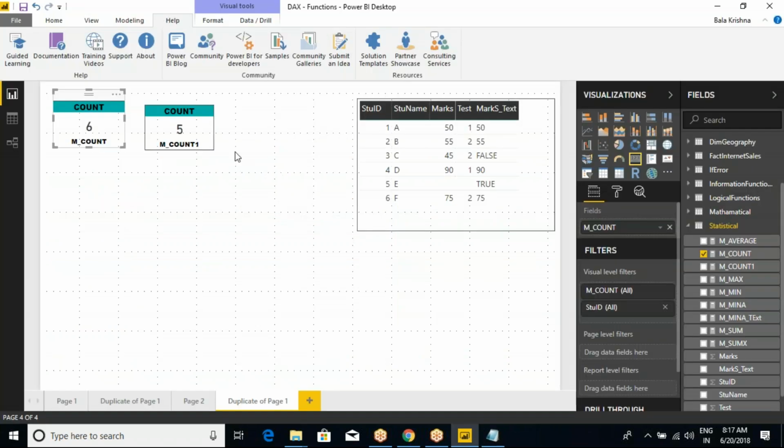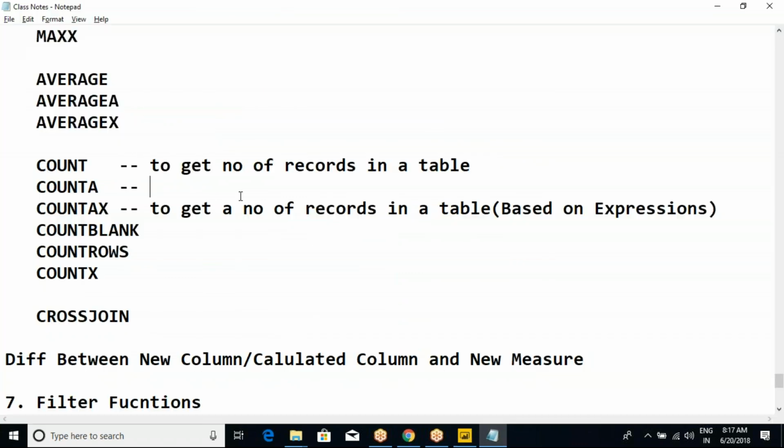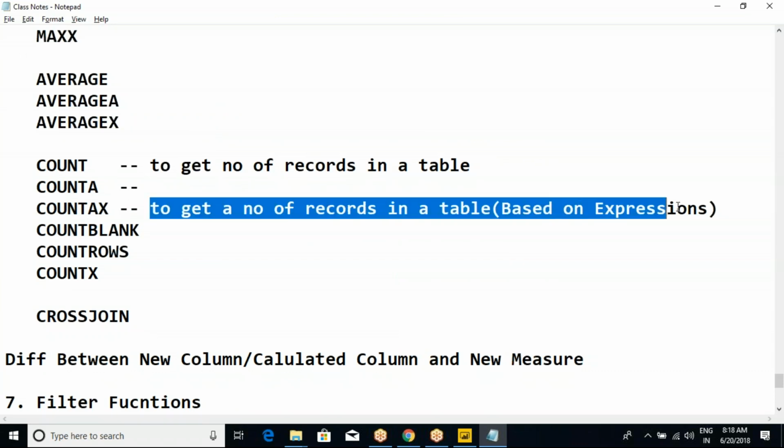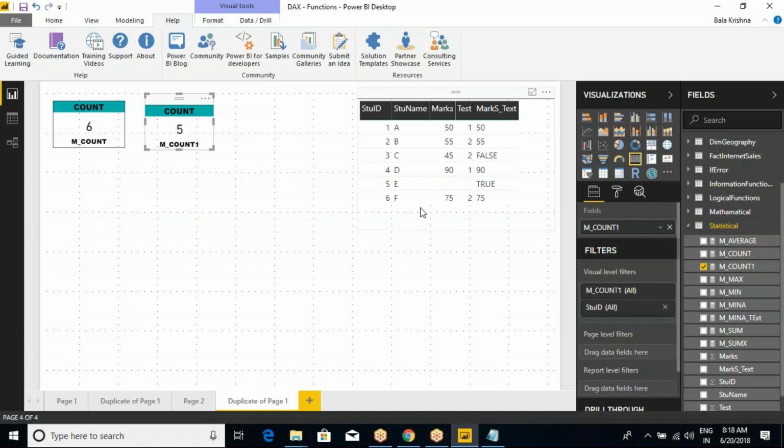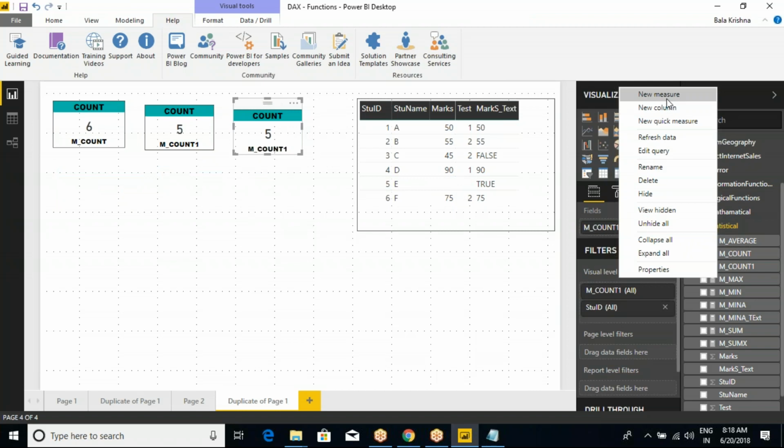So the next one is count A and count X, I'm just ignoring. We will start from whichever was not discussed today. So the count blank function. Let's say sometimes I want to get only how many blank records are available. So what is the expected result here? If I go by marks, only one blank is available, right? So if you want to know how many blanks are available, let me add a new measure.